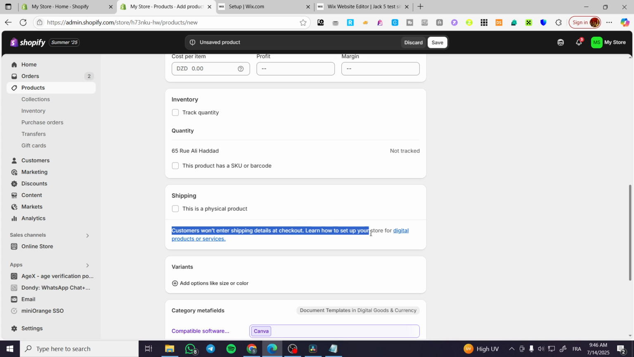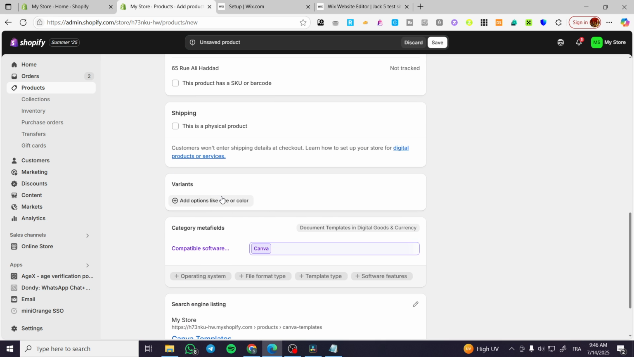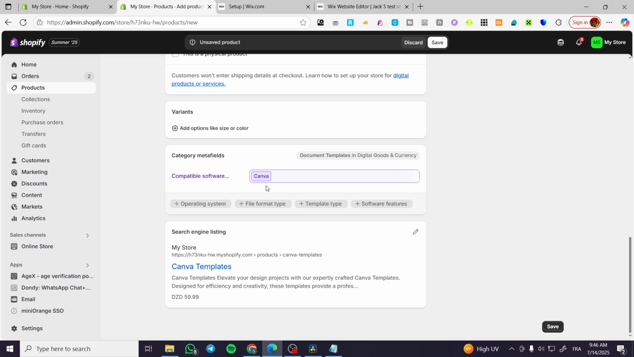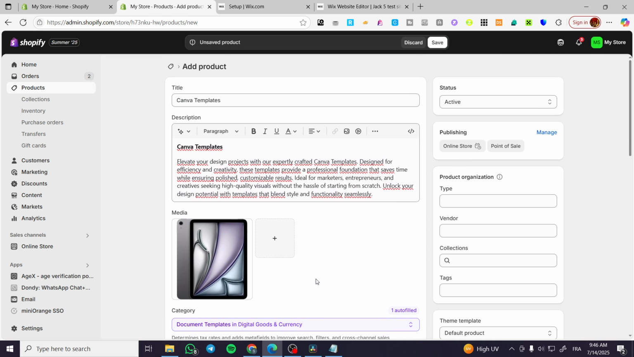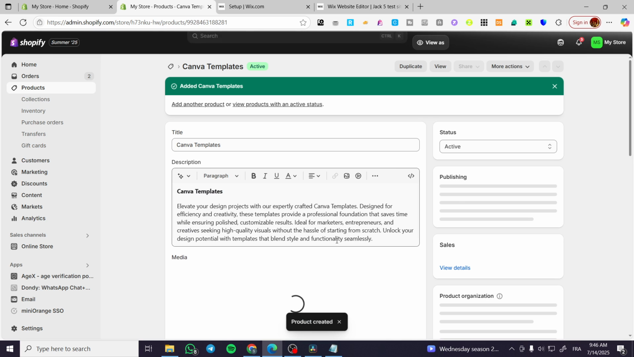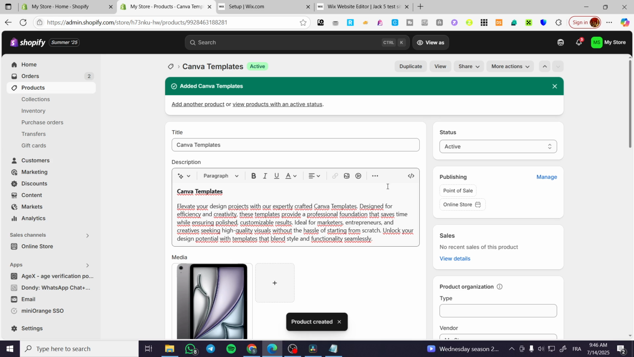Learn how to set up your store for digital products or services. We're going to have variants if we want. For example, you're going to have everything set up just like that. Now the second thing is to click on save. Once we have done that, we basically have everything set. Now the description of the product is ready.